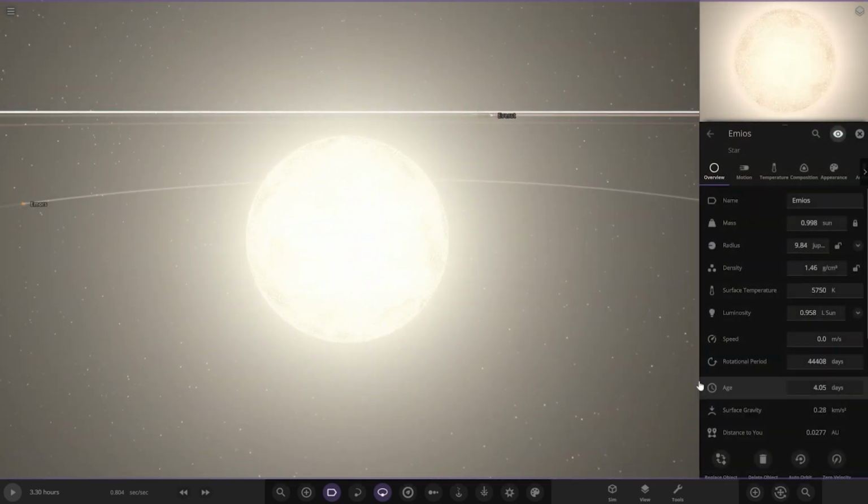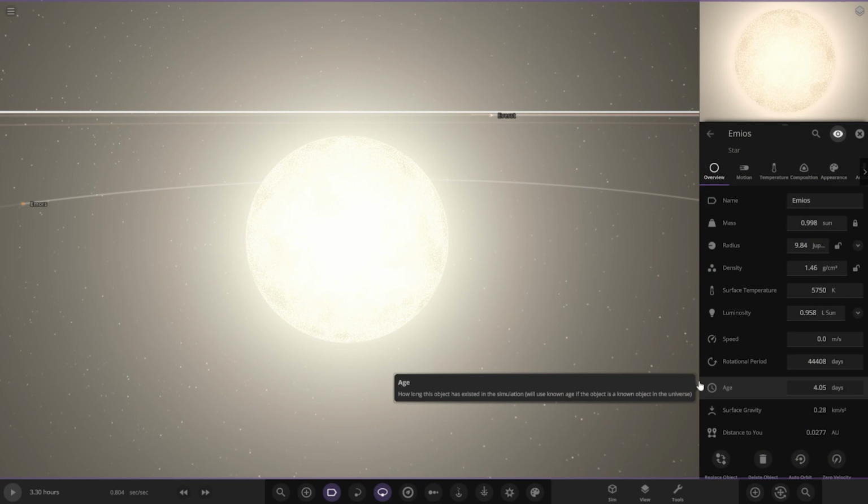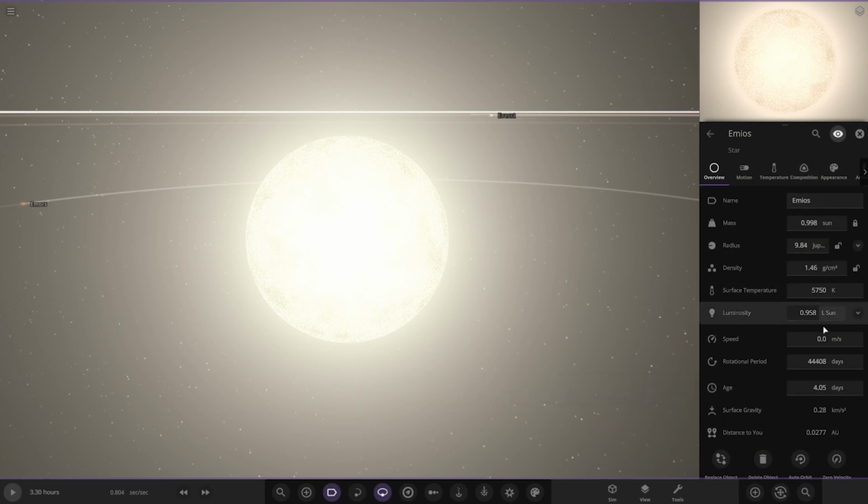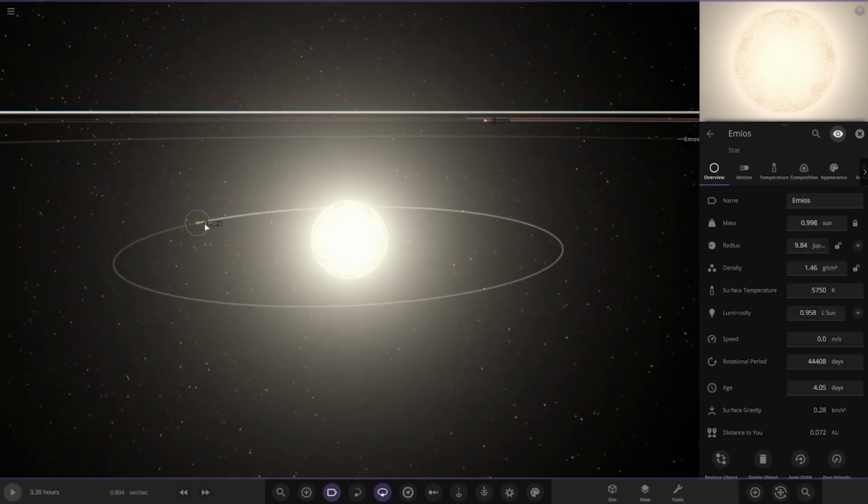Right, so, the star itself. As we can see, a little smaller than the Sun. For most stats, I mean, look, mass, radius, luminosity, so slightly less powerful than the Sun.